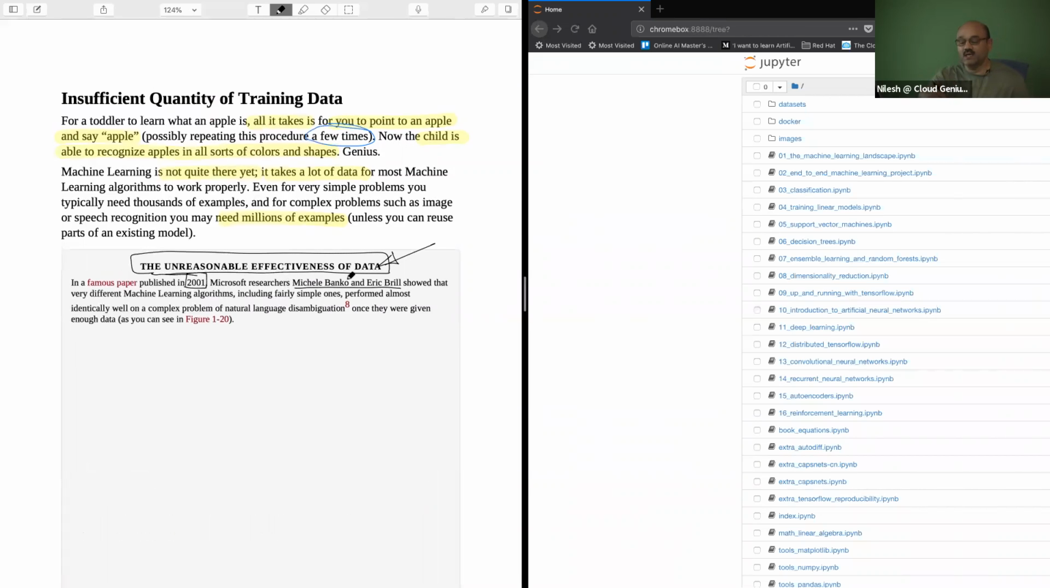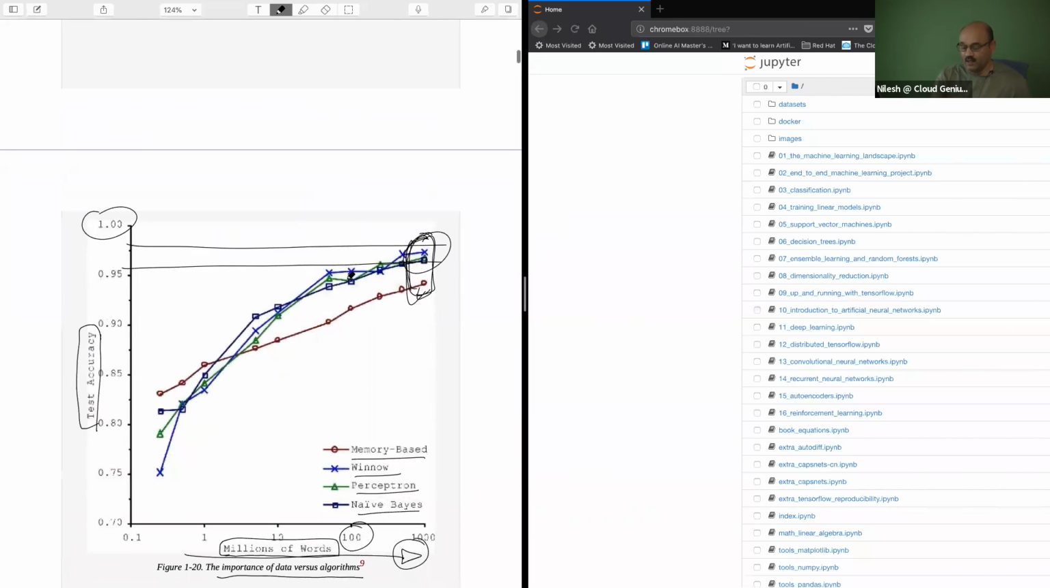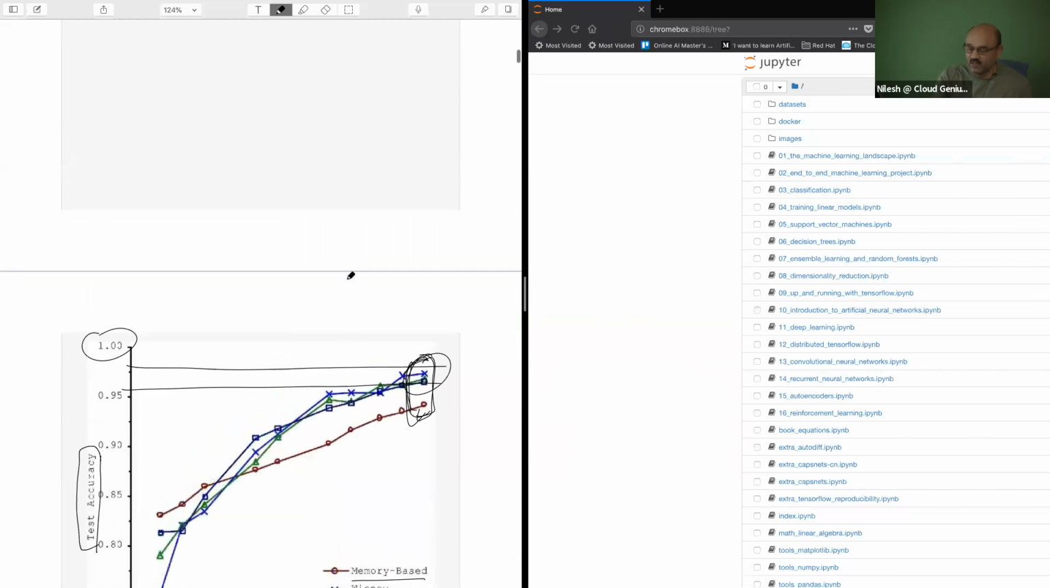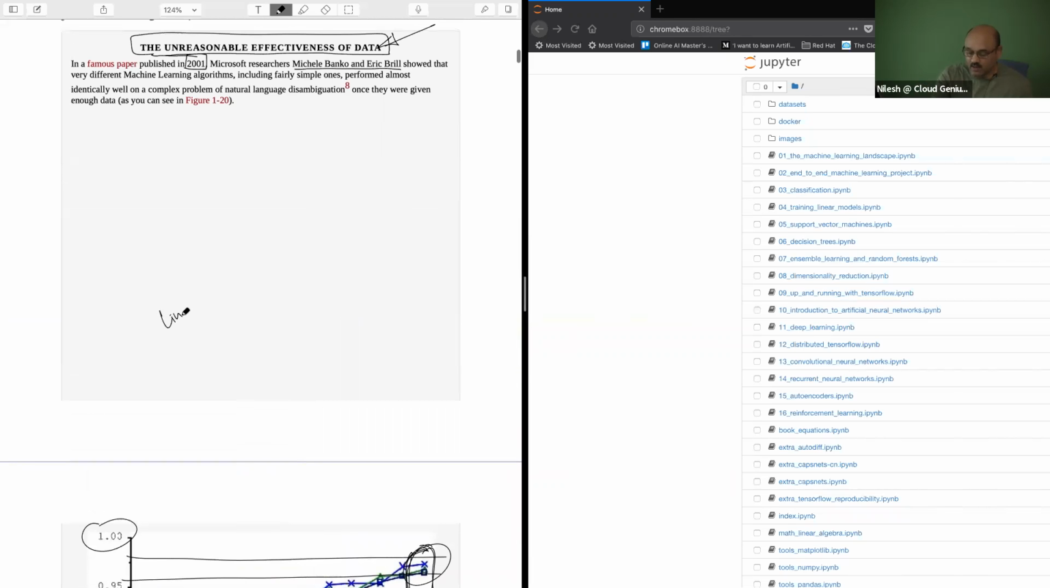Now, it doesn't mean that we discount the fact that bad algorithms can be disastrous. They can also cause disaster if you choose the wrong algorithm. For example, when the data does not have a linear pattern and you end up selecting a linear model, it's definitely going to lead to a wrong answer.